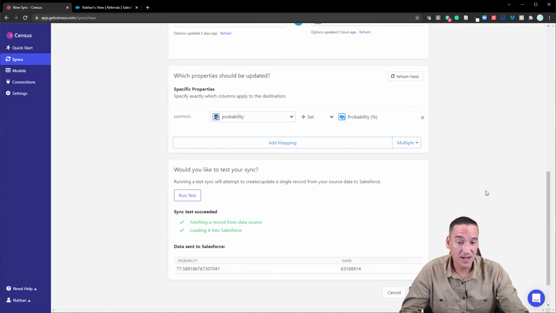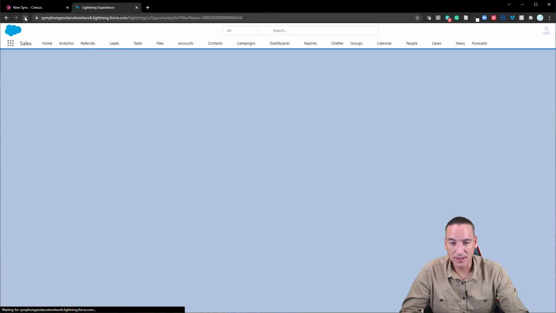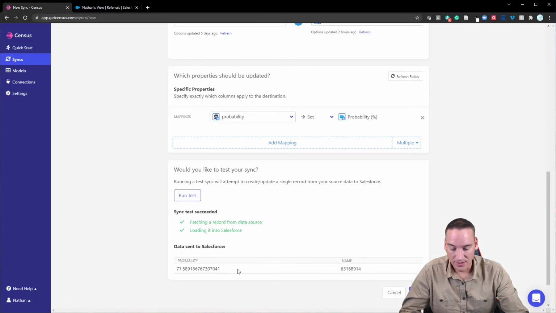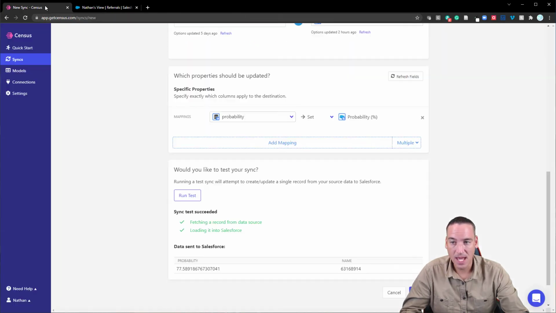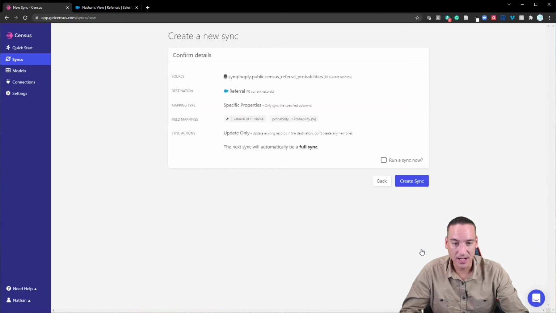Okay, the test has finished running and it shows me the probability that it loaded and the referral ID number. We're just going to go over to Salesforce and validate that that actually happened. So let's go ahead and hit the refresh button and see if we do have a probability entered there. It's 78%. Now, in this case, it's going to round the value up. I'm not going to get the probability with the decimal places there, but that worked correctly. It did update.